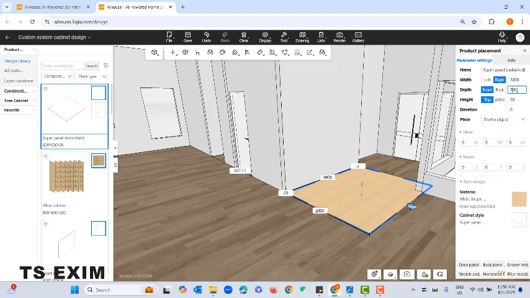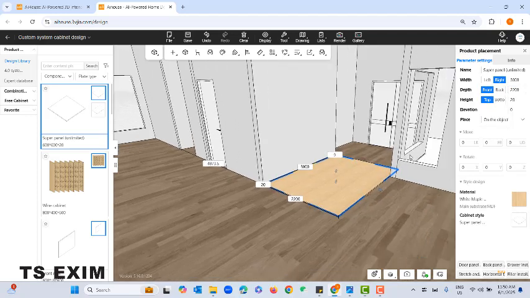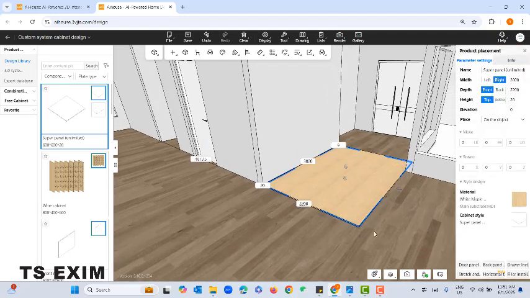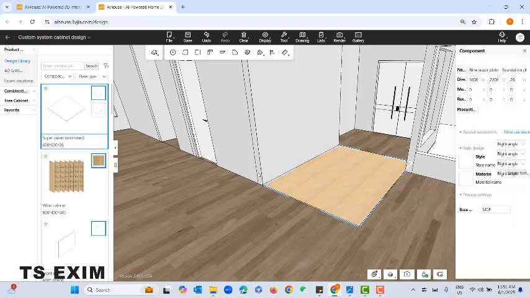Be 2,200. Alright, then you can resize it. Okay, either you use this product placement, okay, resize in here, or you can press B button. Press B. Select the panel.